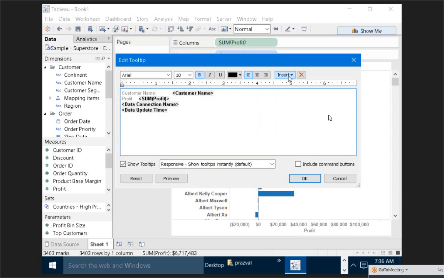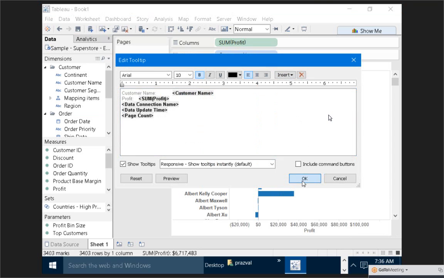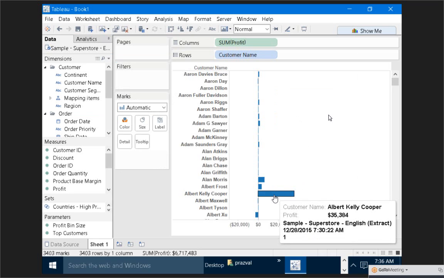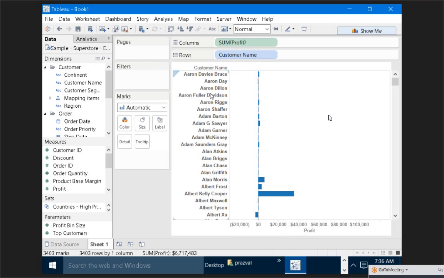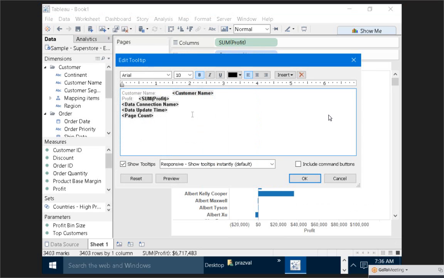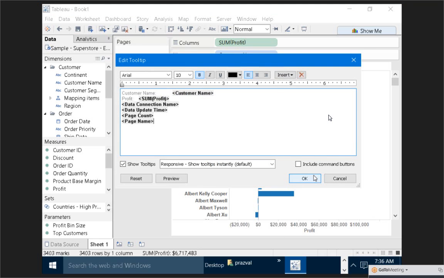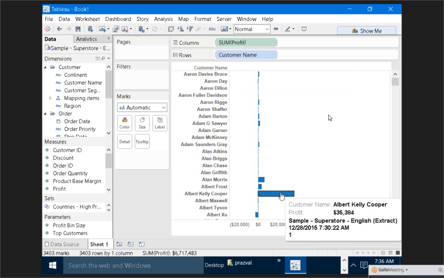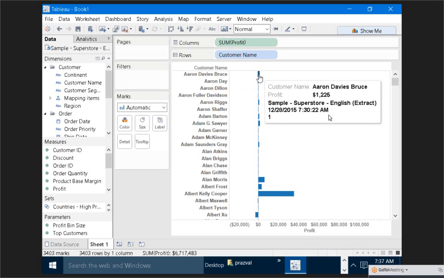Let me show the page count. Just hit OK. Now you see here, how many pages are we having? Only one page. So just go to the tooltip, go to insert. Here I can show the page name. Just click on the page name and hit OK. So you see here it's not showing us any page.